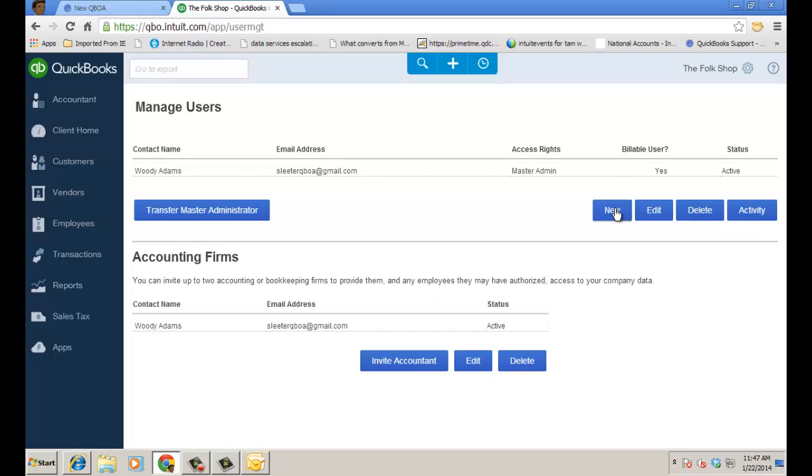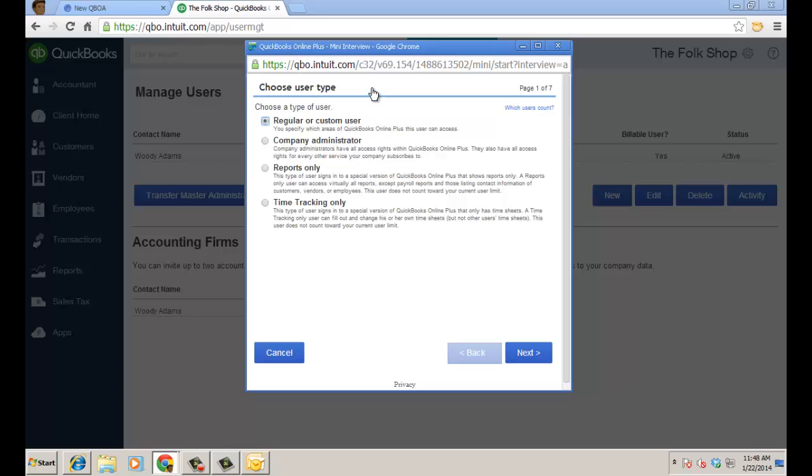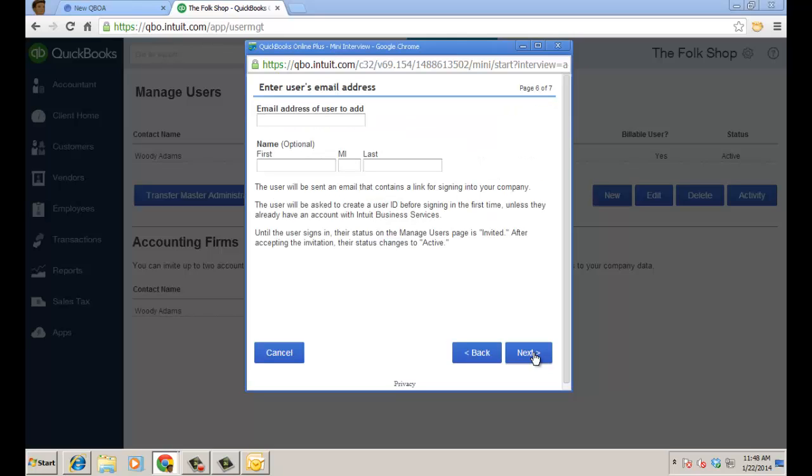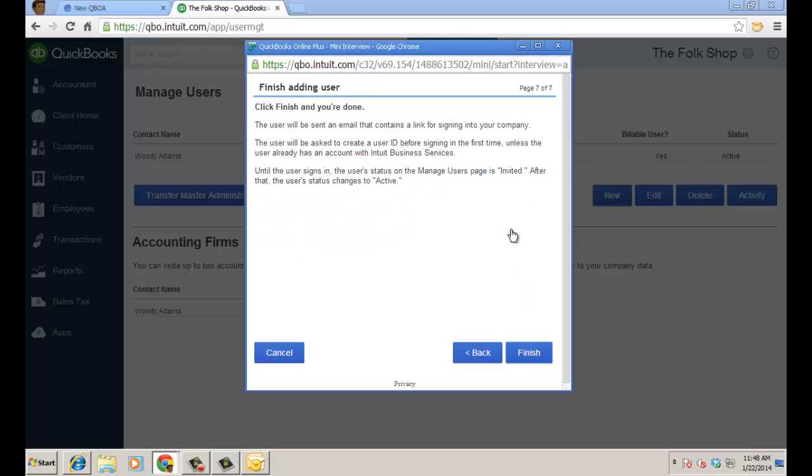So first I'm going to click new because I can't transfer a master administrator to a company admin until I have one. So let's do that first. Go ahead and click new. It's going to open up the choose user type. I'm going to choose company administrator and click next. On this window, I'm going to add my client's email address, their first and last name, and click next again. Then you'll be brought to the finish page. Go ahead and click finish.